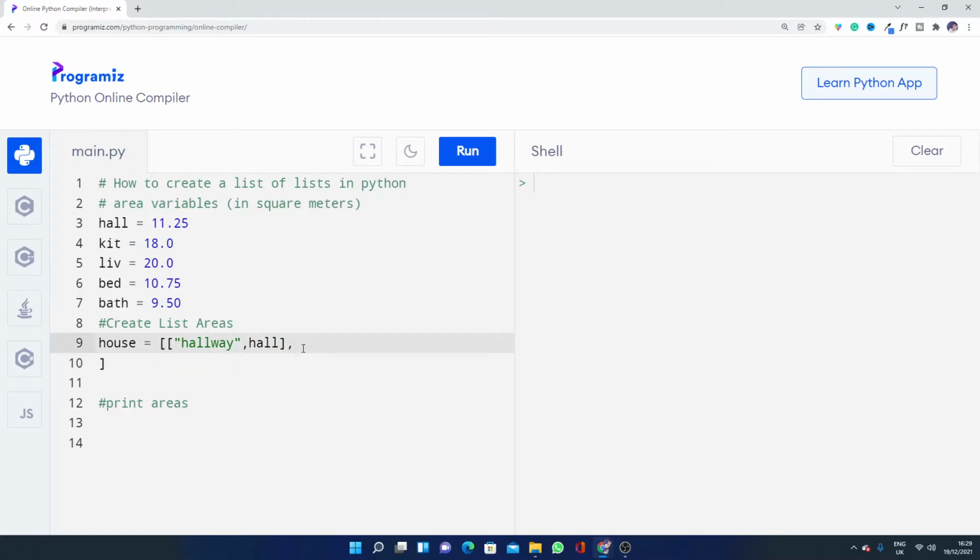Now we are going to create our second list, again with the square bracket, using the quotation marks for the string, and here is the second variable, kitchen. Again we are creating a list within a list. The third list name is living room, using the variable live.